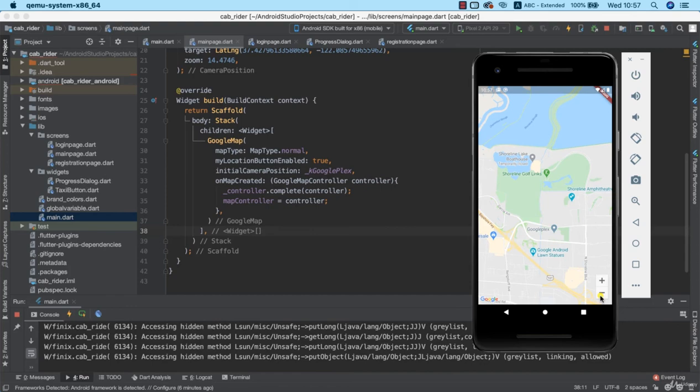As you can see, setting up the Google Map is pretty straightforward. Now the next thing we need to do is to go ahead and complete the design for our main page.